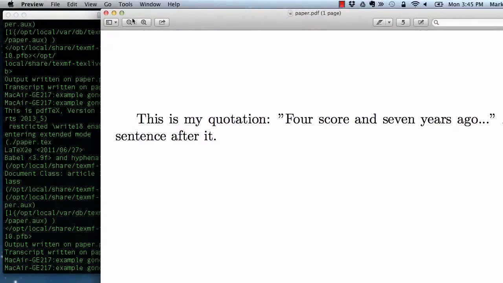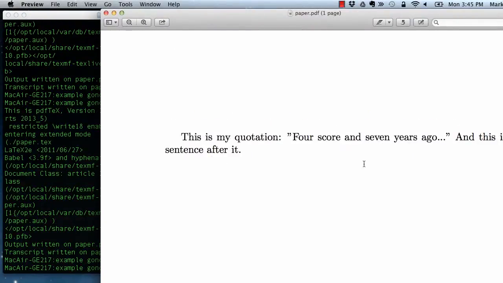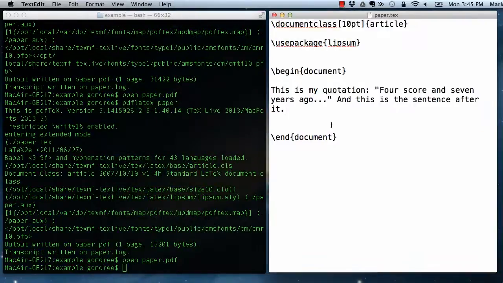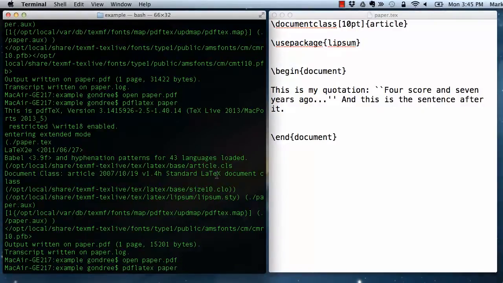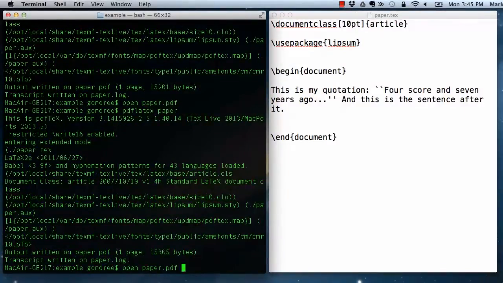The proper way to do quotations, and you may find this annoying, is to tell it that you would like the beginning of a quotation to look different than the end of a quotation. And in this sense, LaTeX is just typesetting the characters you've asked it to typeset. So you need to request different characters. You need to request beginning quotation marks and ending quotation marks in order to get proper looking smart quotations.